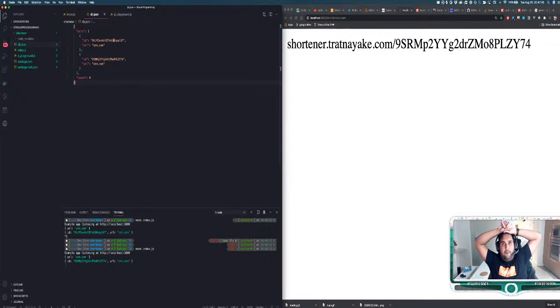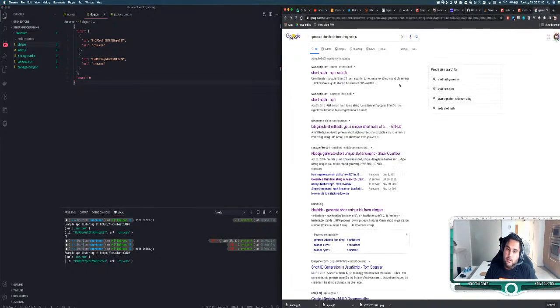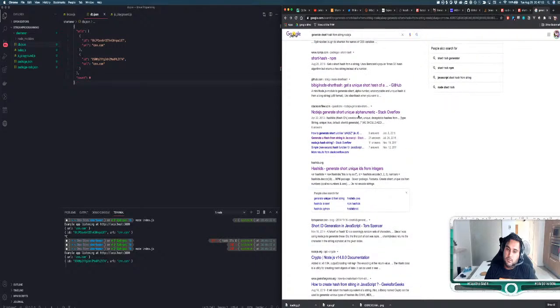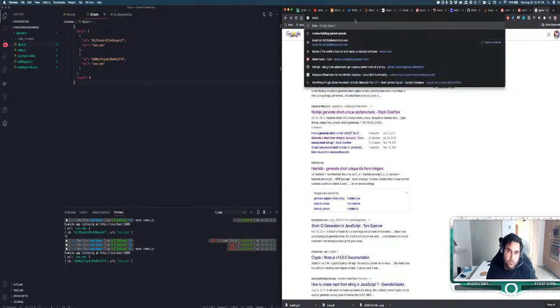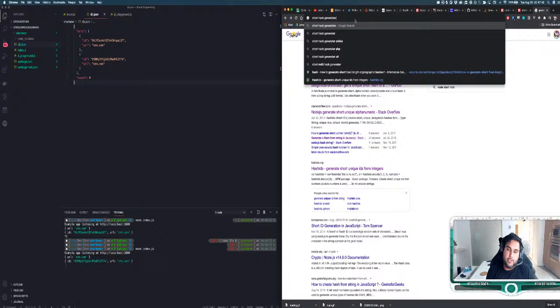Okay, what if they put in a long hash? No, that's the only information they're going to be providing, so that's not great. This is the problem. How are we going to solve this? How does short hash generation Node.js?